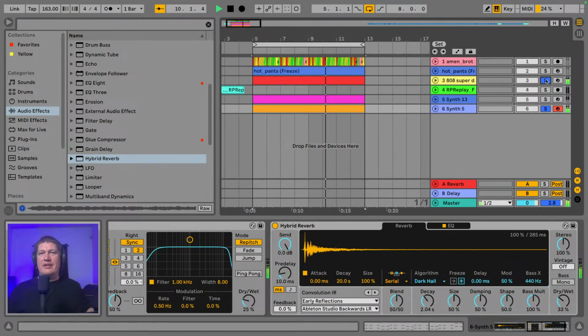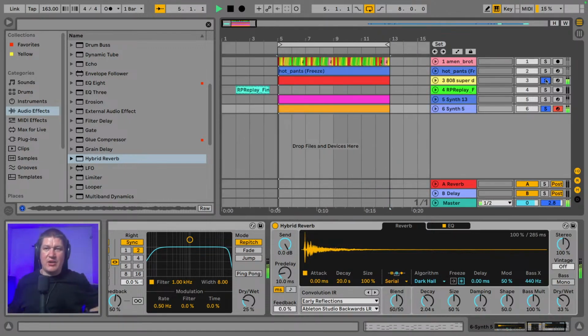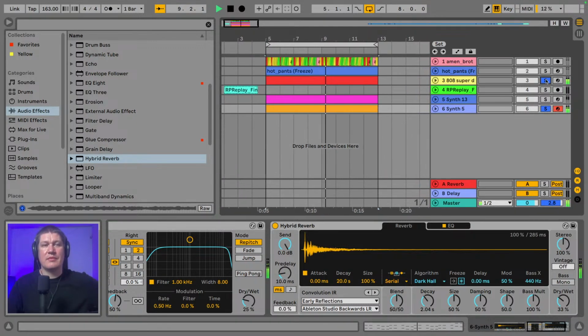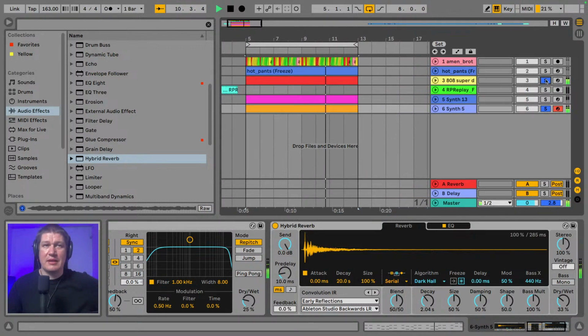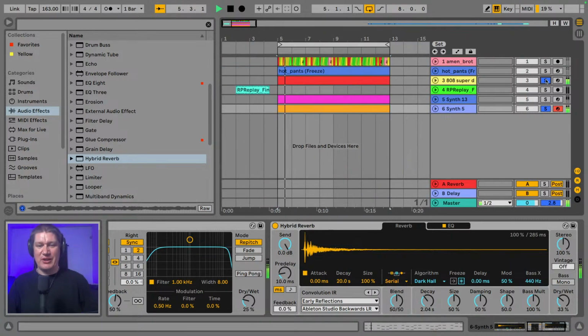Now you might be hearing that some of this melody is on time with the 808 and some of it's not on time. And then you have to decide whether you think that's acceptable or unacceptable.